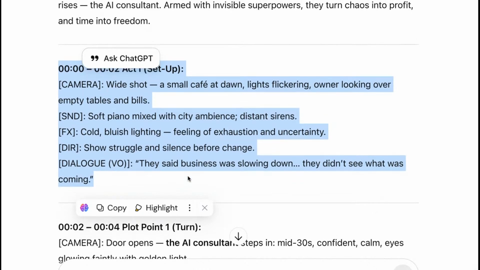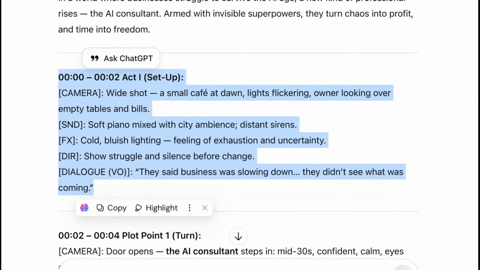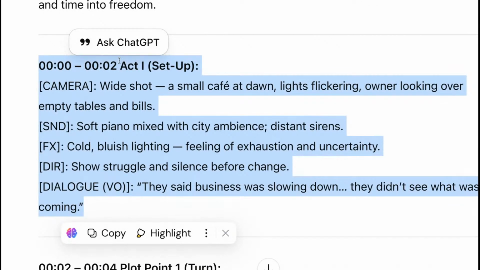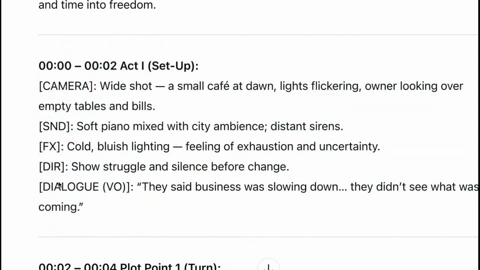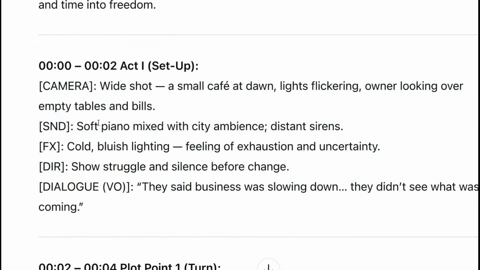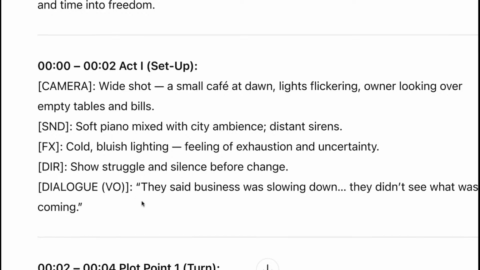So you have 10 seconds to work with, and this is roughly the structure of a prompt right here. So the prompt is basically, you want to think about that it has timestamps at the very beginning, and then it has the elements to describe what's going on in that scene. What's the camera doing, sound, FX, direction, and any dialogue.